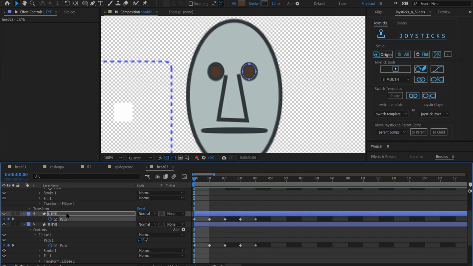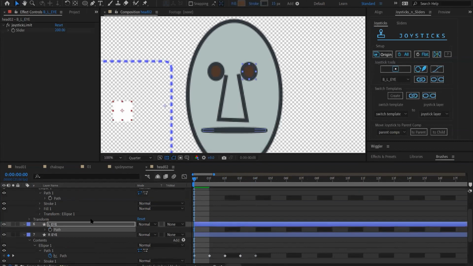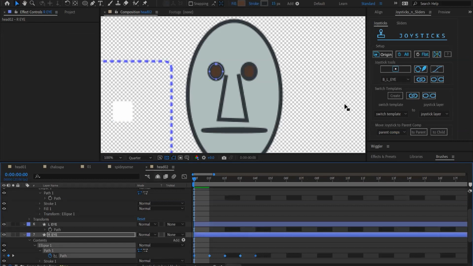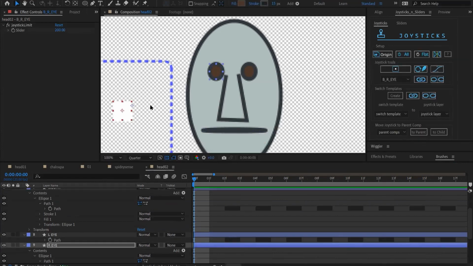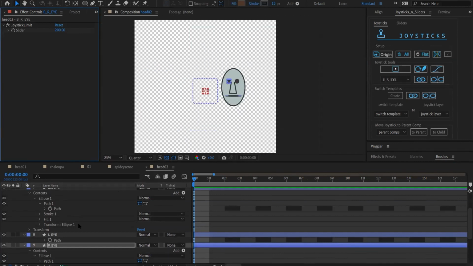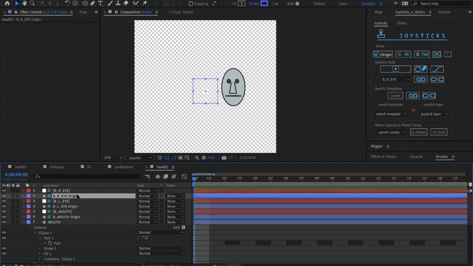Right. So now we have the eyes here. And we select the eyes. We can make a joystick for these as well. I call it left eye. Just have to do a B in front of it because that's the B character we've now created. Do the same for right eyes. Call it B right eye. And so now we have this little eye here.